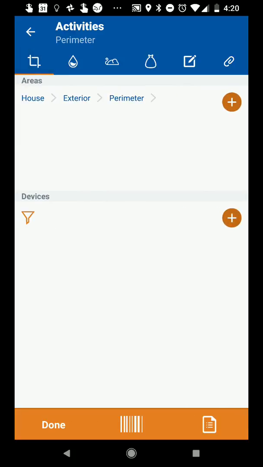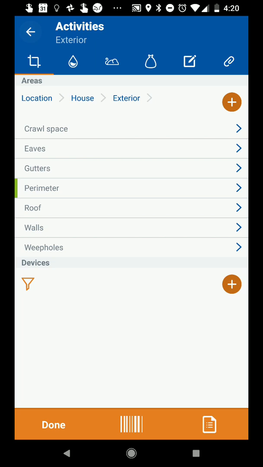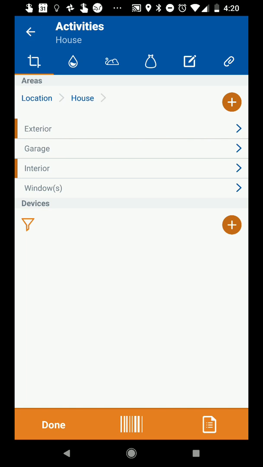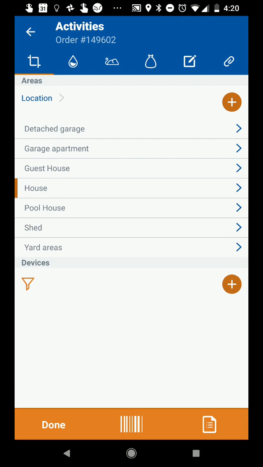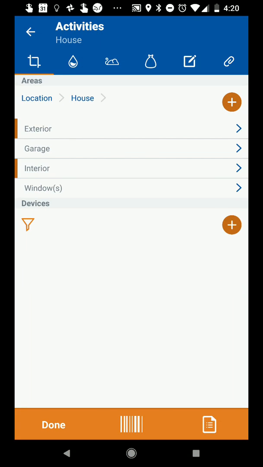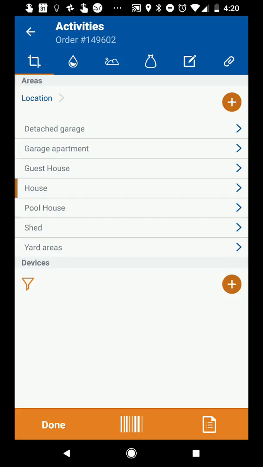So going back all the way, we've got some activity in the house, exterior, interior, etc. Now you can always review what you've just done or what's been done in the past by again clicking on the summary icon in the lower right corner.